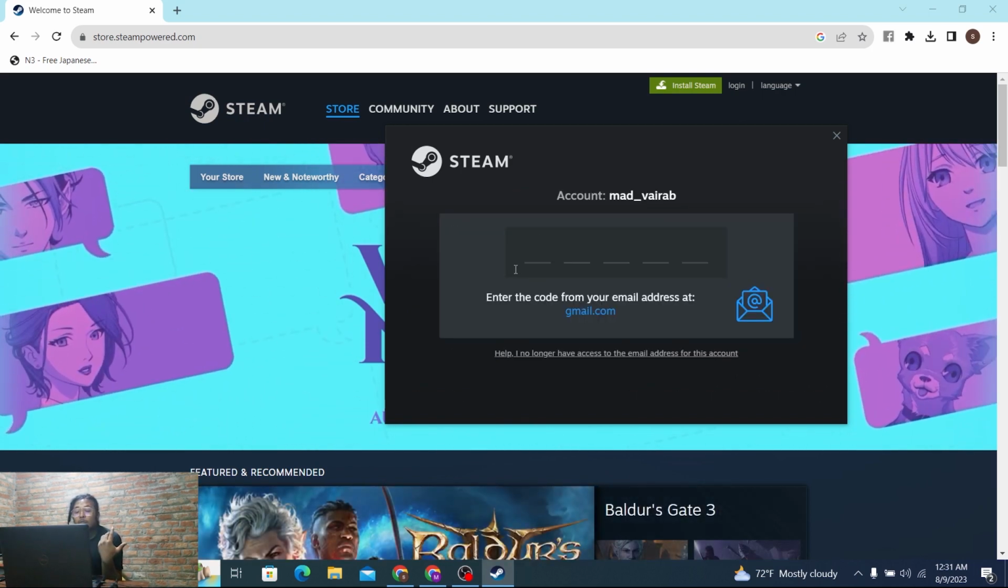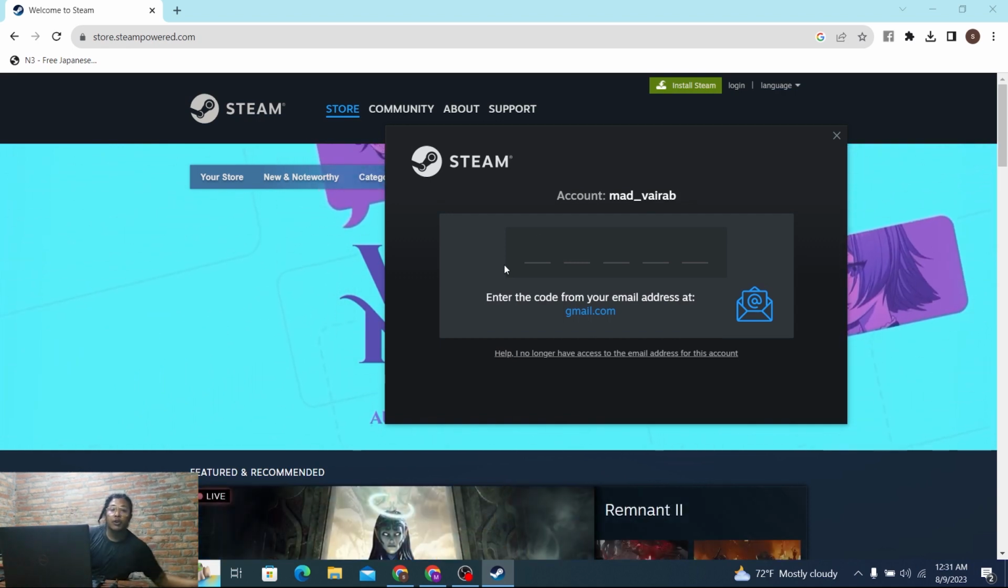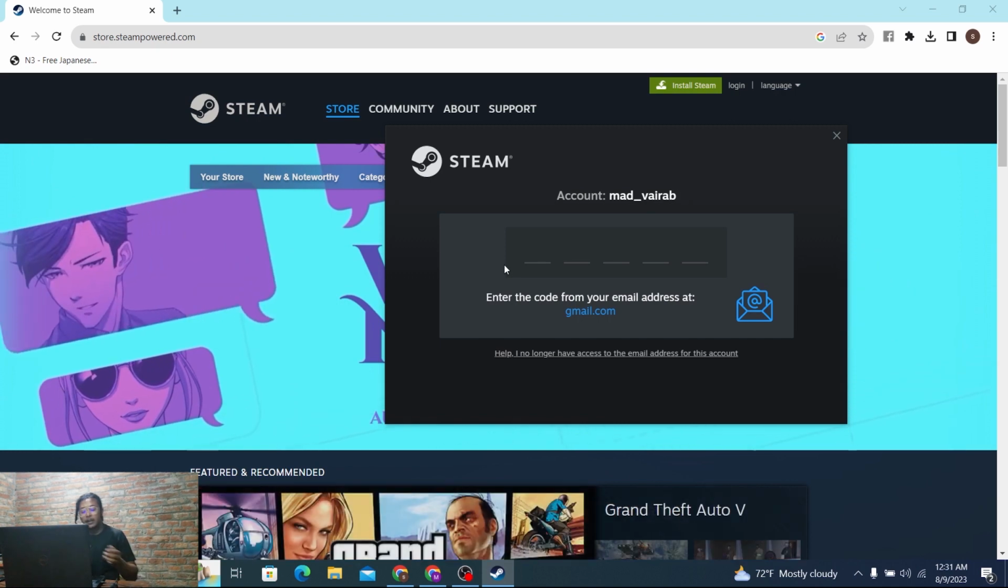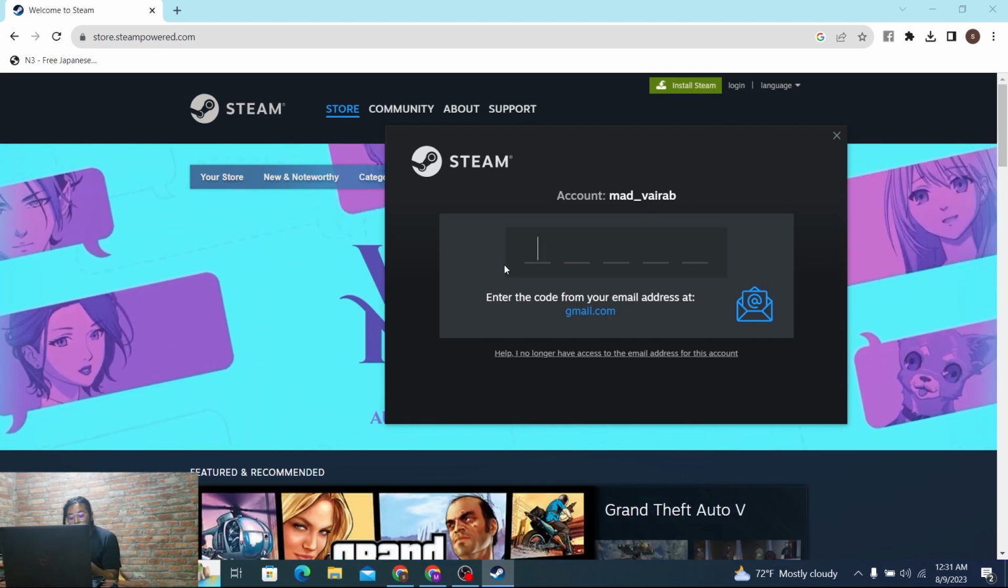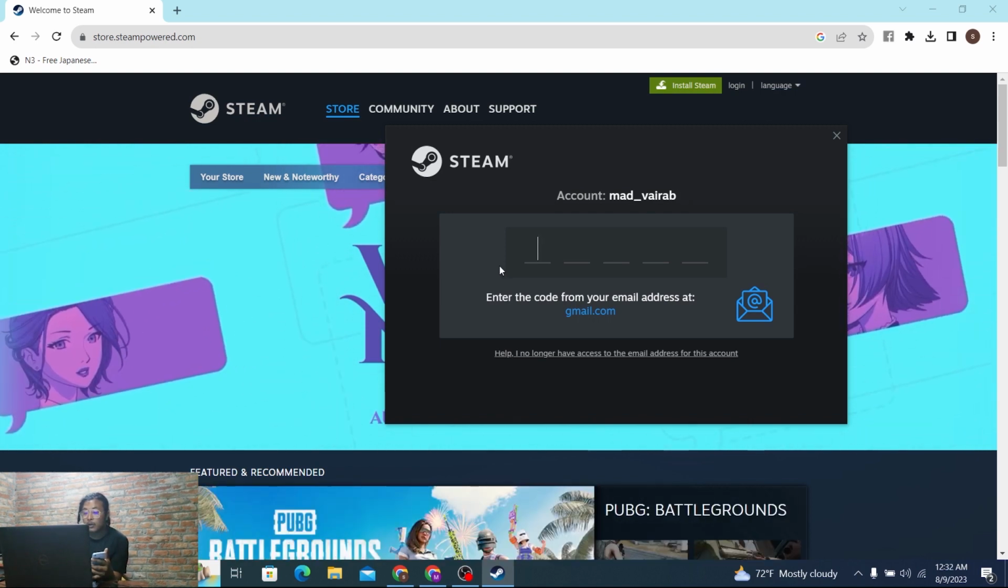and a code will be sent to you on your Gmail. Receive that code. I'm going to receive that code on my phone. And do make sure to never share these codes with anyone, and let's wait for it, and let's enter the code.